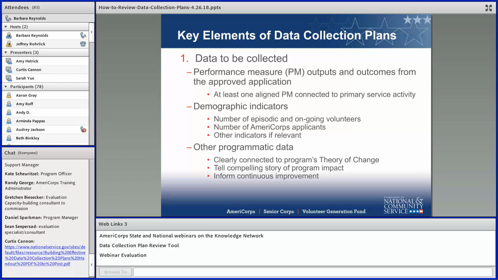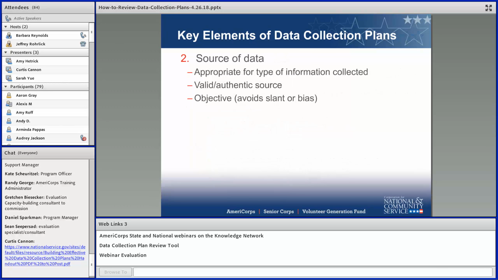Second, demographic indicators required by the Notice of Funding Opportunity, which include the number of applicants for AmeriCorps positions and the number of episodic and ongoing volunteers recruited and or supported by AmeriCorps members. Other optional demographic indicators are listed in the Grantee Progress Report instructions. Grantees should collect data on any of these indicators that are relevant to their program design. And while AmeriCorps State and National requires programs to report on performance measures and demographic indicators, other programmatic data should also be collected to help the program tell the story of its impact and to inform continuous program improvement. All data collected should be guided by the program's theory of change.